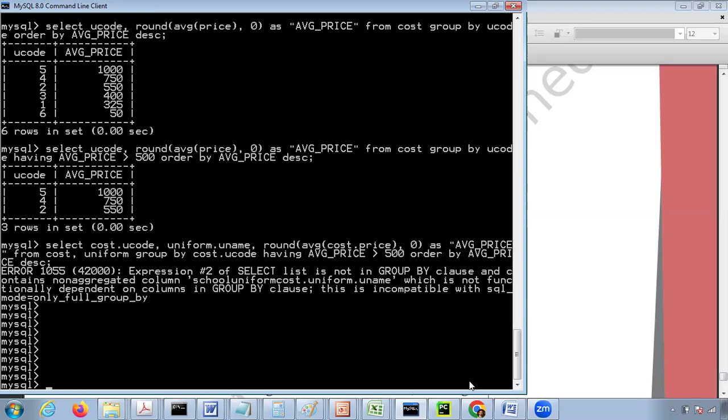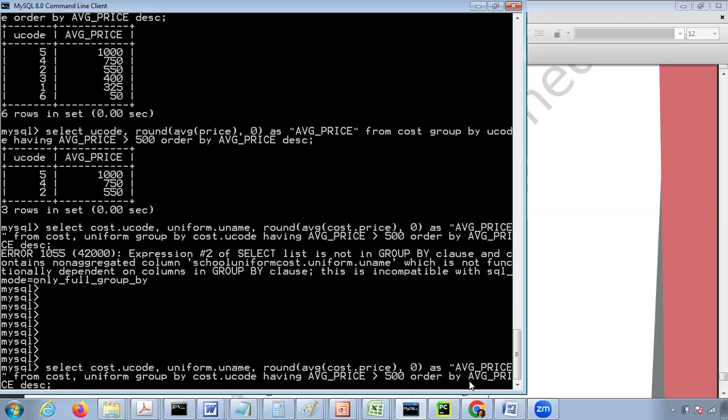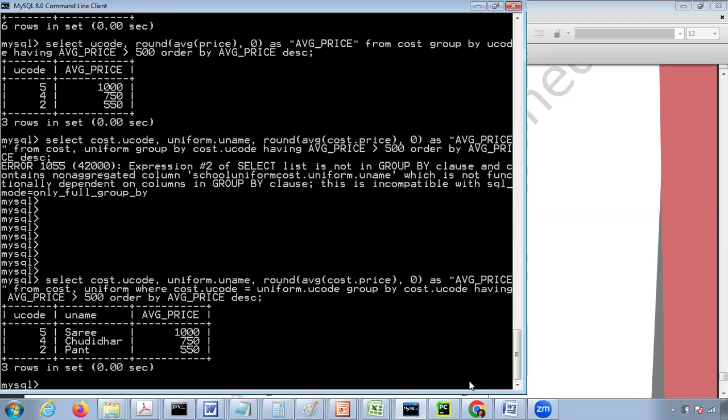We cannot display the uniform name. Okay, we didn't link them, so we have to link. So you cannot just say cost dot code, uniform dot U name. So we have to link them using the where command, which has to immediately follow the from clause: from cost, uniform where cost dot code equals uniform dot code. Then group by cost dot code having average price greater than 500, order by average price descending. So this should work. So these are the U names.